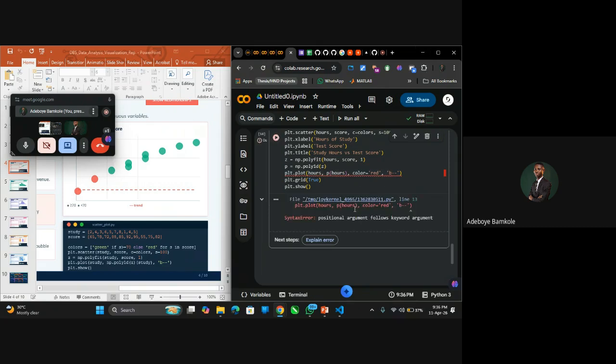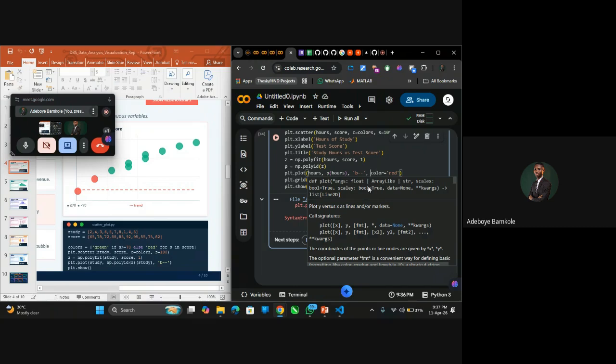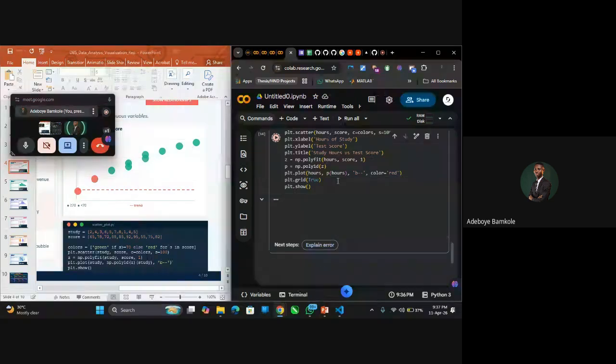Okay. Positional argument follows a keyword. PZ. Okay. Then the study, which is the hours. I think this is where the error is, trying to find it. Okay, it should have been here. Sorry. Maybe let me add it here. It might still bring an error. If it brings an error, I will remove that line.